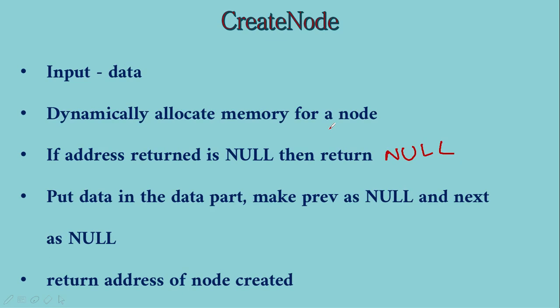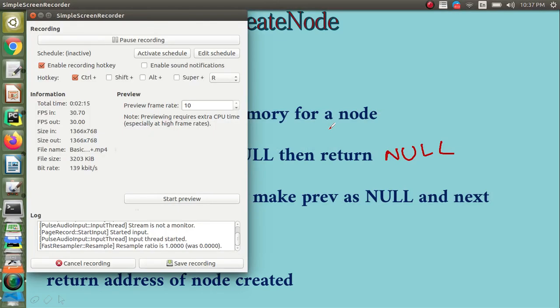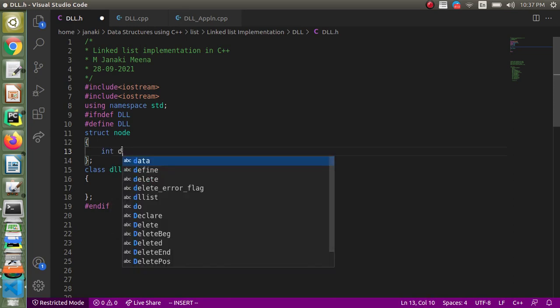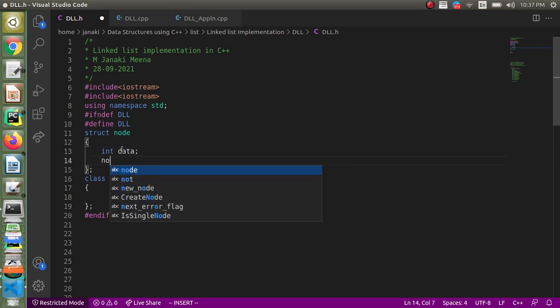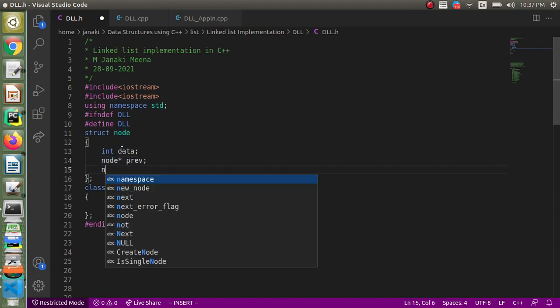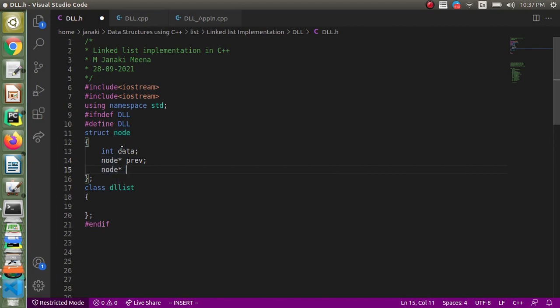First we will implement the create node function. Let us go to the .h file. There is a structure, struct node, and this is C++, so there is no worry about typedefing and so on. First we have the data part and then we have the previous part and the next part. And this is the class.